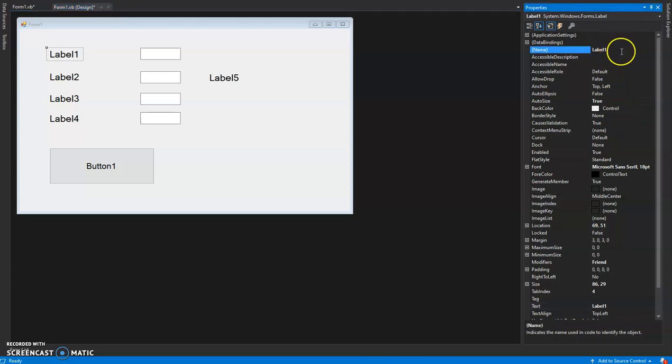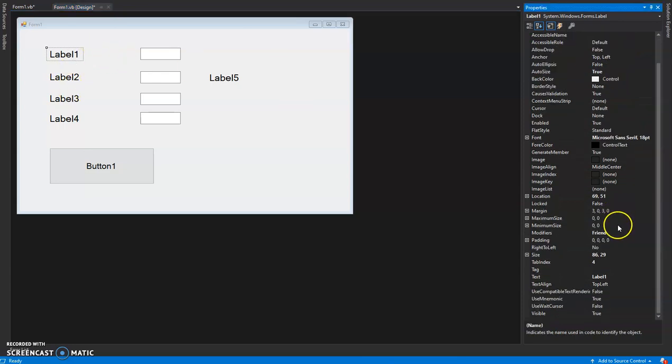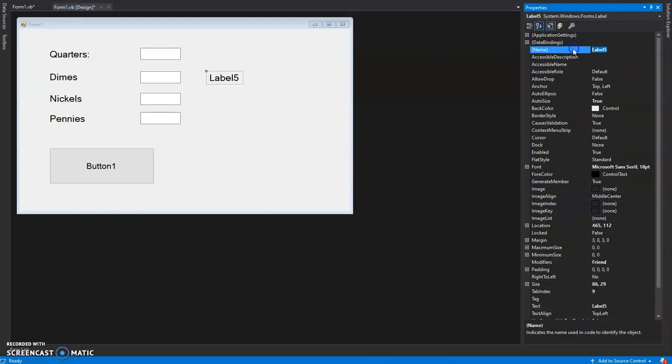So for the names of these, I'm just going to leave them, but I am going to change the text to quarters. And label 2, I'm going to change it to dimes. Label 3, I'm going to change to nickels. And the penny is still around, it's just sort of electronic. So we'll have pennies. This one here, label 5, I am going to change it to LBL cost.